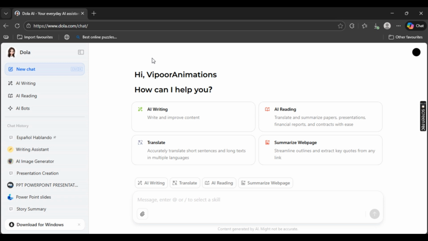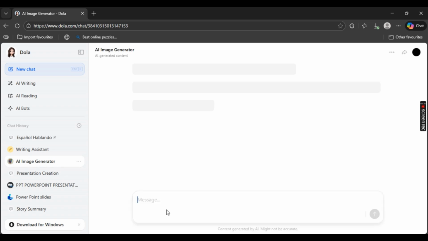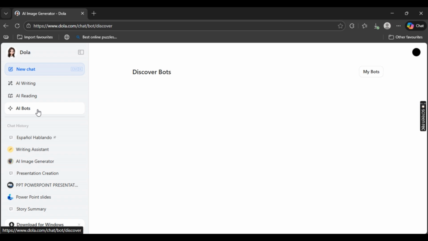So once I've done all of that, on the left side, it should be saying various options right here. So in order to change your AI bot, you can just simply search for a different one. So for me right now, I have this image generator, and if you want to change it, just simply select AI bots right here. And now once you selected that, you can see discover bots.